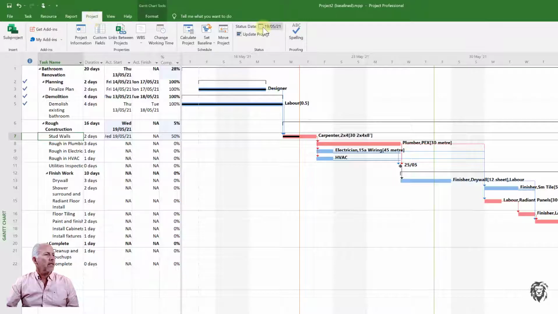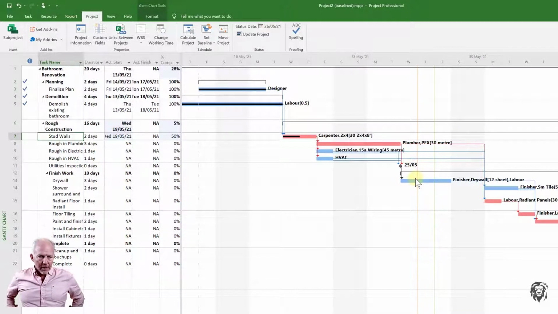So we're at the project, go to our status date, drop down, and instead of the 19th, it's now the 26th. We say okay. And so it goes to the end of the day on the Wednesday, and we see it now has moved over 1 week. We're going to start where we left off. We're going to pick up on the stud wall. When we started this period, they were half done, and everything went without any hiccups all the way to the end.